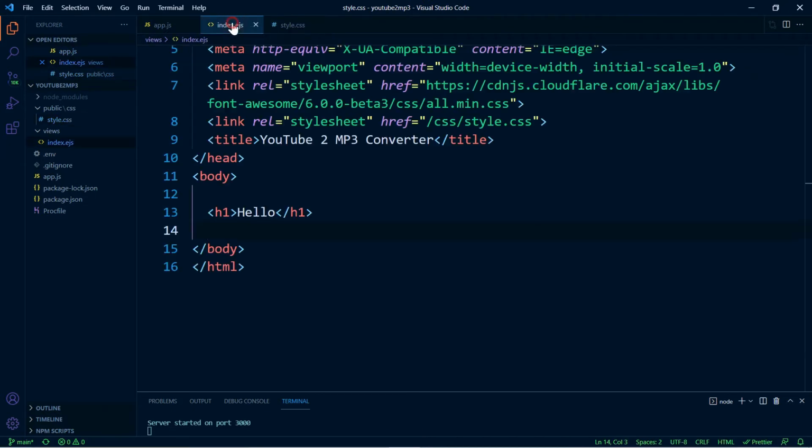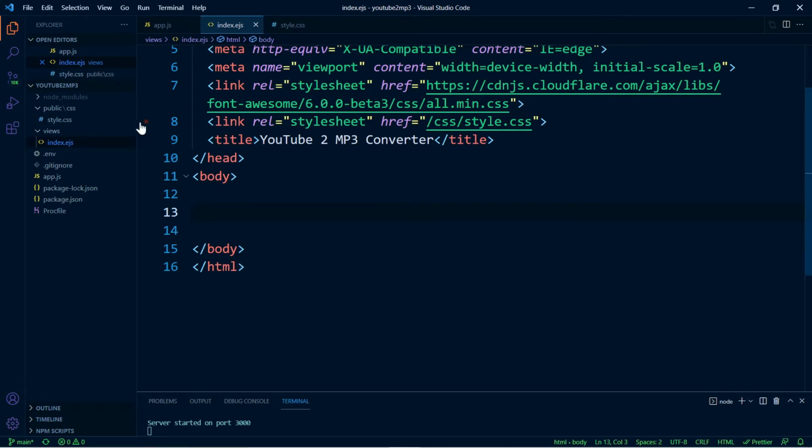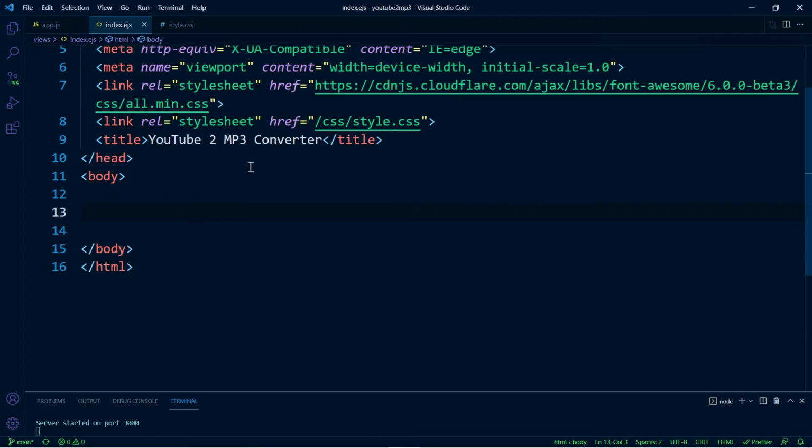So I'm going to delete that because I was just using that to test it. And I'm going to delete this as well. All right, now I'm going to expand this so we can see what we're doing here a little bit better. And of course, we're going to be completing our front end here.